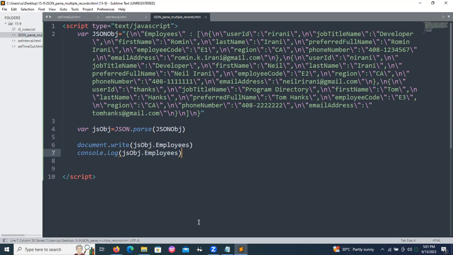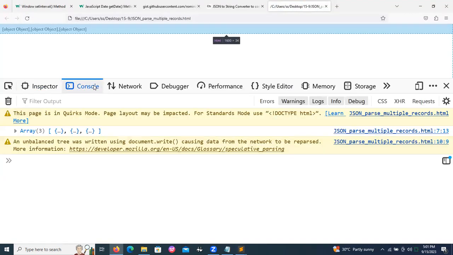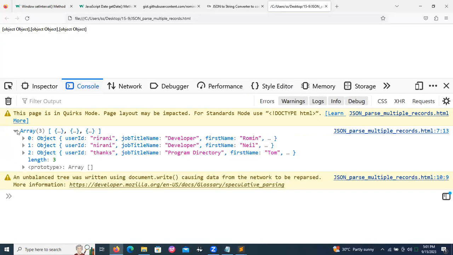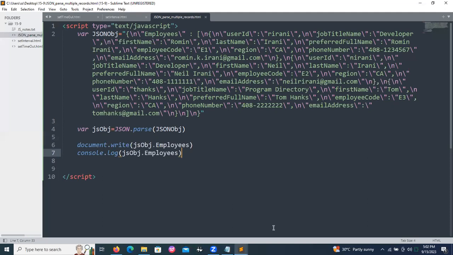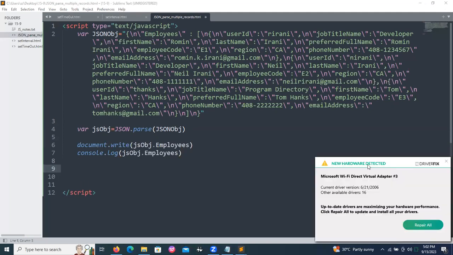Now you can see the console.log also. Right click on this and inspect it. You can see the console. Yeah, we have the array, directly we have the array. Now the length of the array is 3. From this length of the array, I want to show the data. Iterate. For loop. Let me write a simple for loop over there.